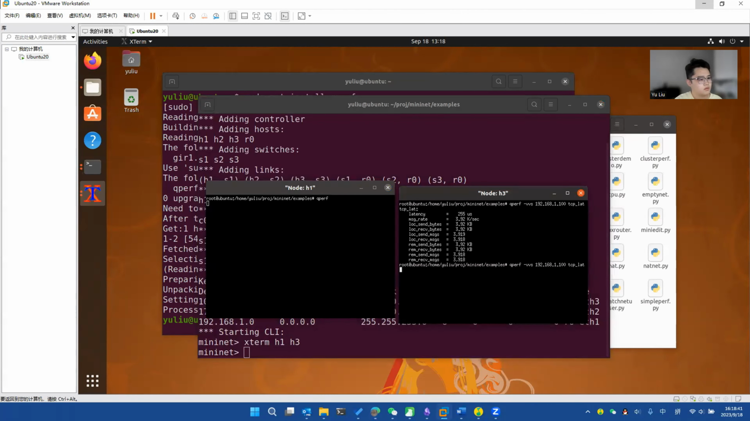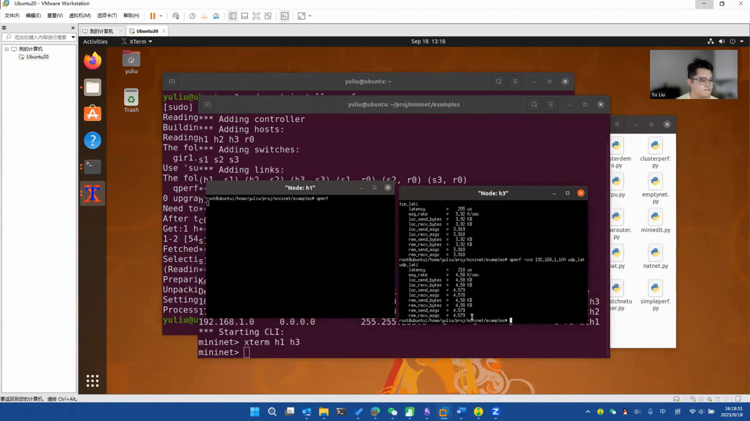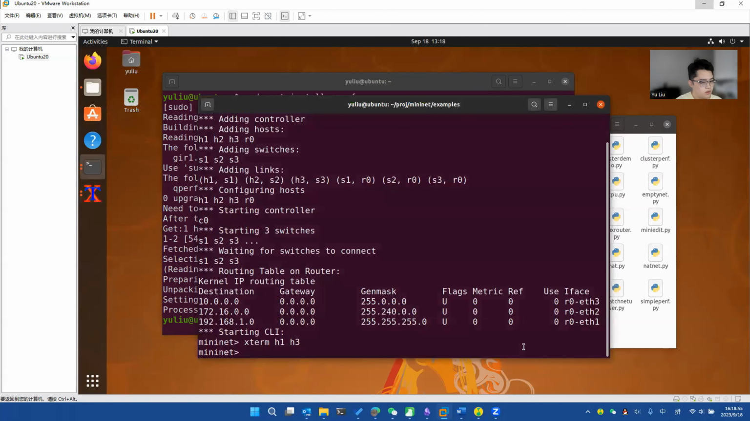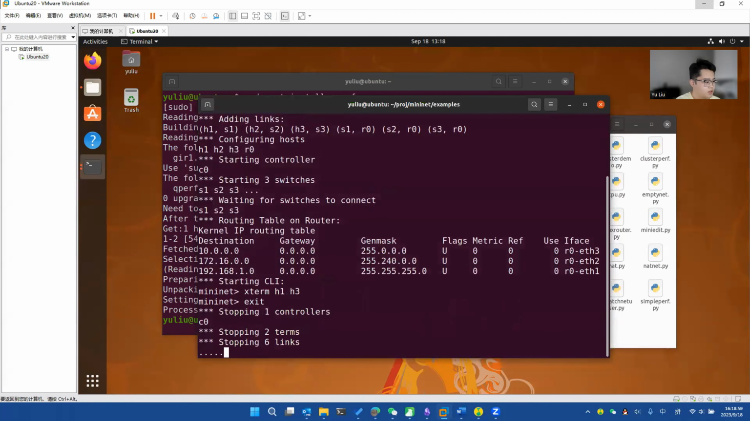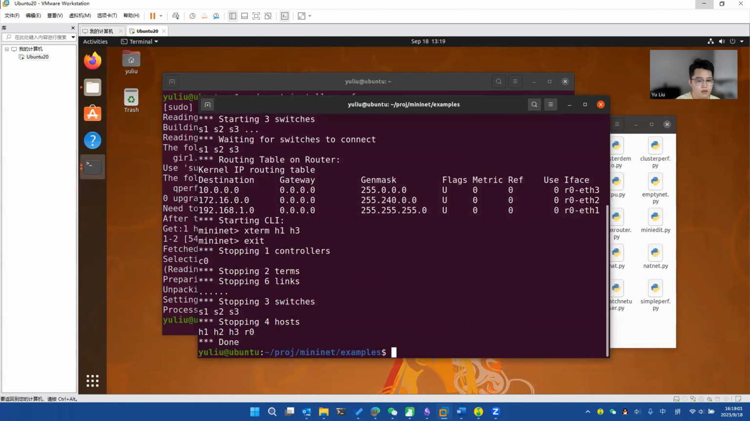Similarly, we will use this command to generate a UDP latency report. This is the output. Okay, finally, we will exit Mininet and clean up the console.